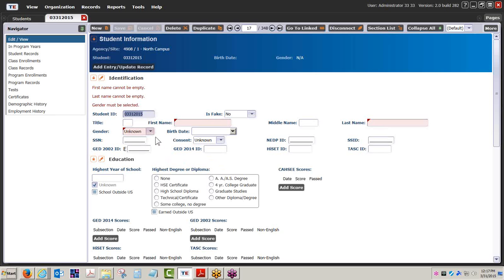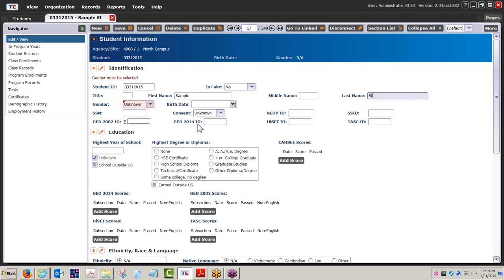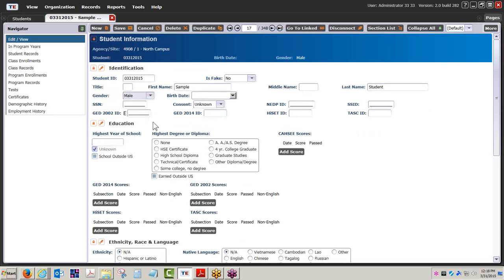This is for your benefit, folks, and any additional information just increases the benefit of having more information, because, for example, tomorrow we have a workshop on merging duplicated student records, and it is a whole lot easier to clearly identify duplicates in your system when you have more data elements to compare. So we're going to, at this time, go ahead and add in our sample student record, and we'll say that our sample student is male.